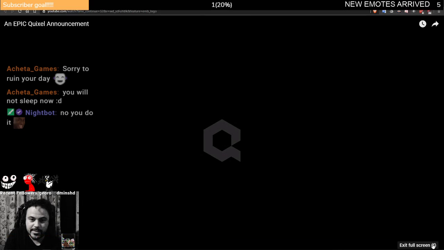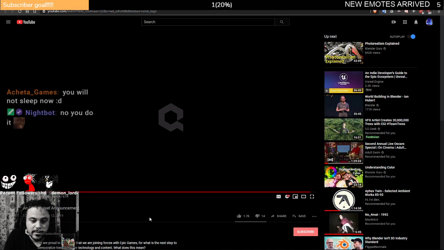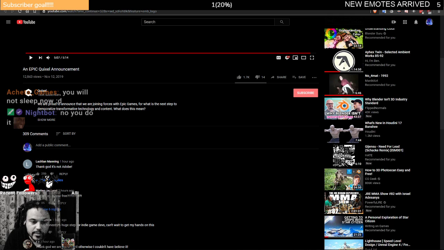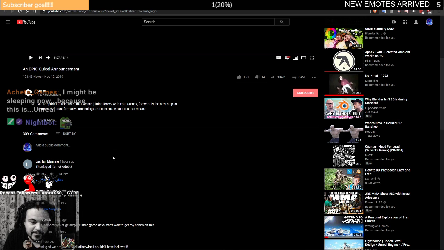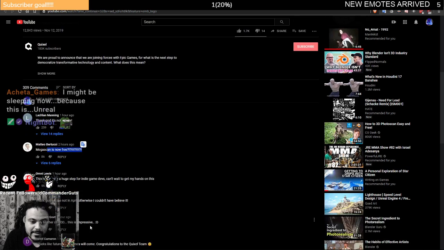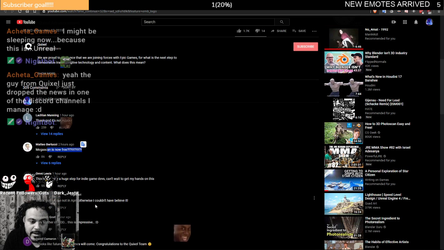But that's crazy. This was just announced today? Oh yeah, November 12th. Thank God it's not Adobe. That's a good one, Akita. Megascans now free? This is a huge step. Thank God we're not in April, otherwise I couldn't believe it. Wow.